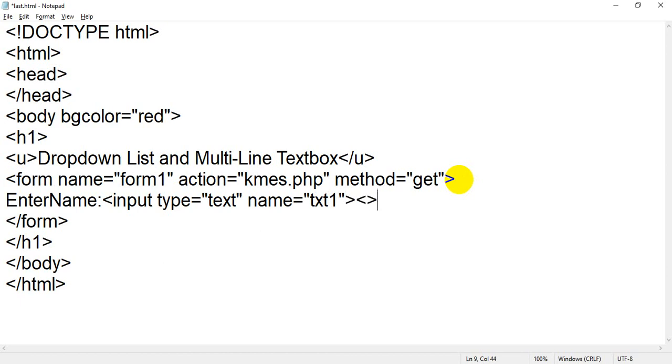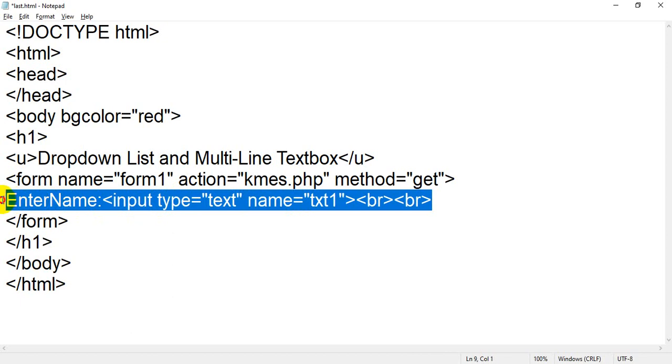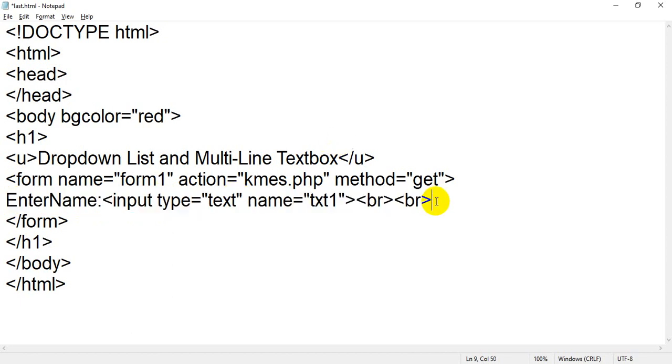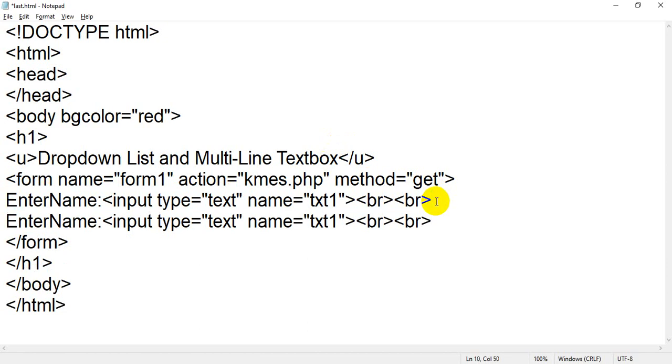Then I am going to add br tag. You know what is the use of br? That is a break line. I am assigning 2 br, so it will give 2 lines. After that I am going to copy this line, sorry. To save your time, I just want to paste.